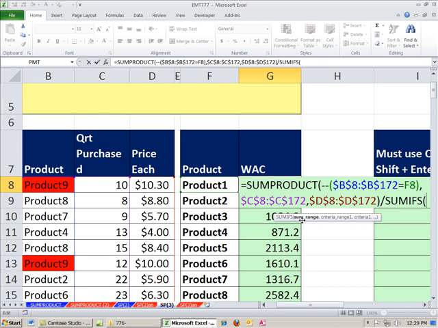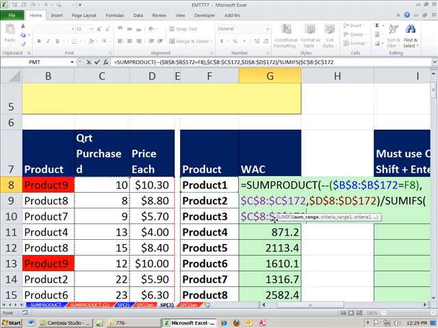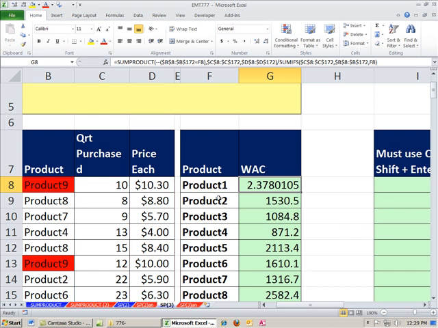So the sum range, well, I'm adding up units. Control-Shift down arrow F4. Comma, the criteria range, well, for this calculation right here, I need product 1, so I have to highlight this. Control-Shift down arrow F4. So criteria range 1 are all of the products. And then comma, the criteria will simply be one cell to my left. Control-Enter. So that's a pretty fancy formula for weighted average cost.